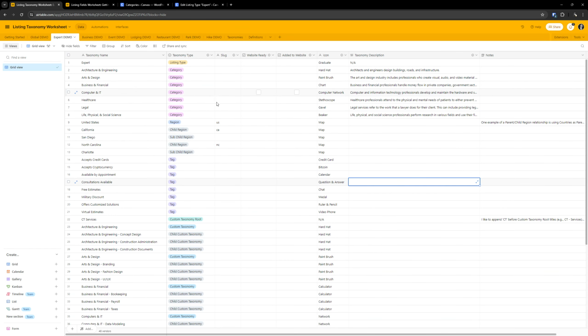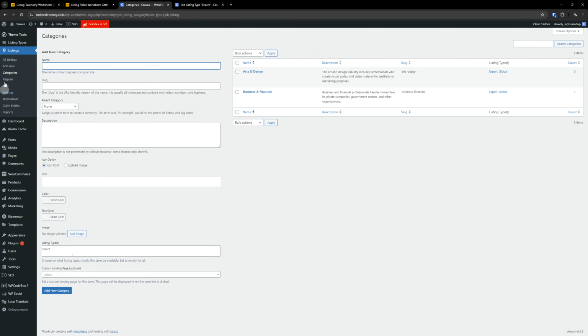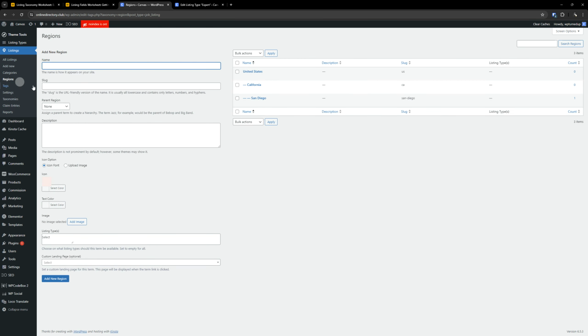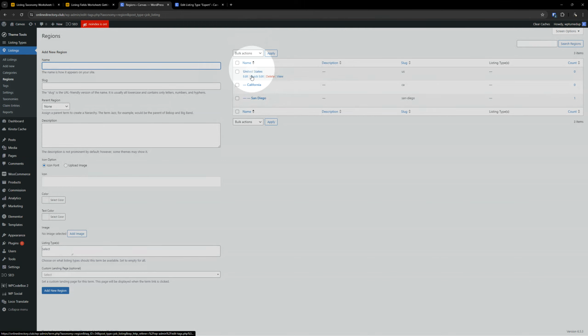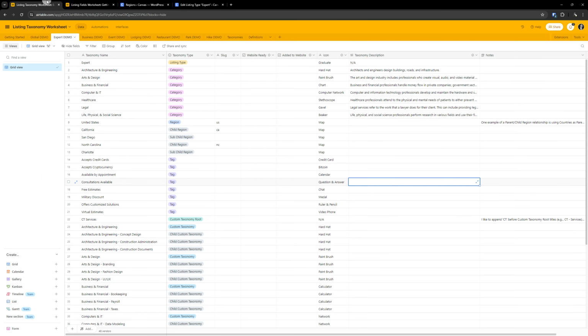Okay, so we handled the listing type, taxonomy, a couple of categories. Regions are already in place from our previous lesson, so those are good to go. I'll just quickly show you those. So right under categories, we have regions, and we set up these three right here. So United States is our top level, and then our parent is California, and then our child region is San Diego.